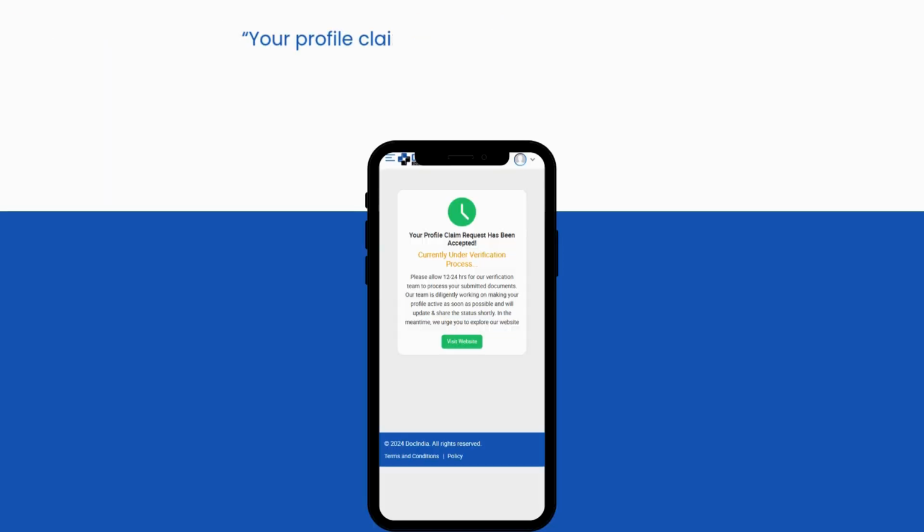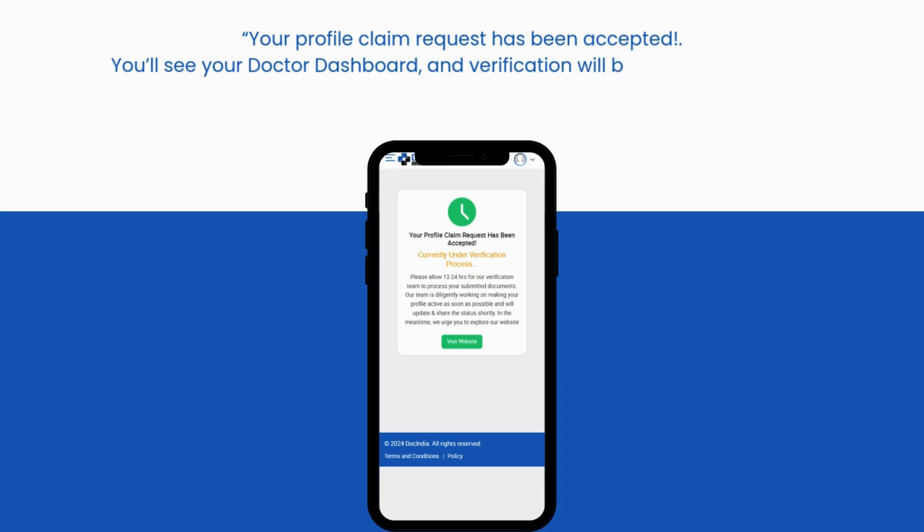Your profile claim request has been accepted. You'll see your doctor dashboard, and verification will be completed shortly.